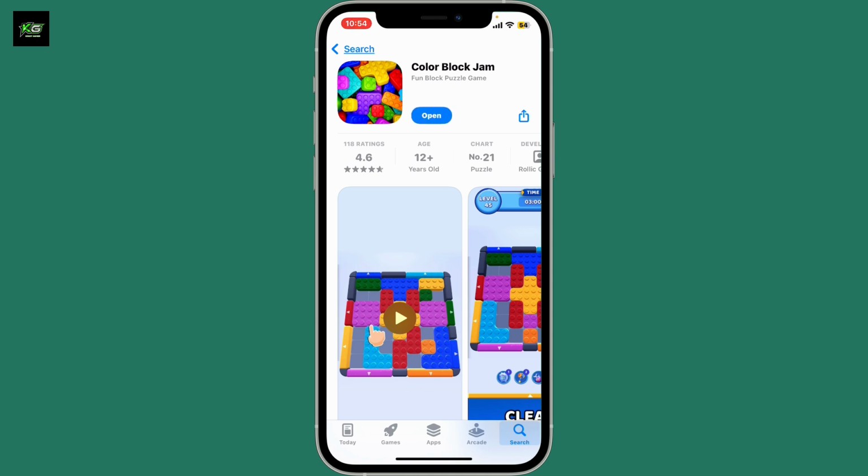By following these steps, you should now have ColorBlock Jam installed and ready to play on your iPhone. Just tap the open button and enjoy the vibrant puzzles and test your strategic skills as you progress through the levels.